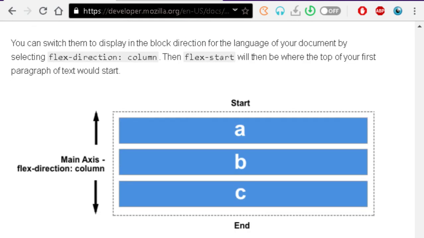You can switch them to display in the block direction for the language of your document by selecting flex-direction column. Then flex-start will be where the top of your first paragraph would start. So then we get start and end, main axis, flex-direction column, start and end.